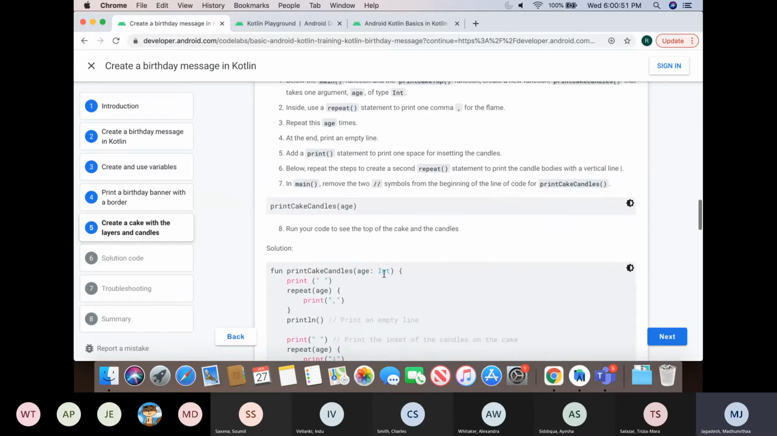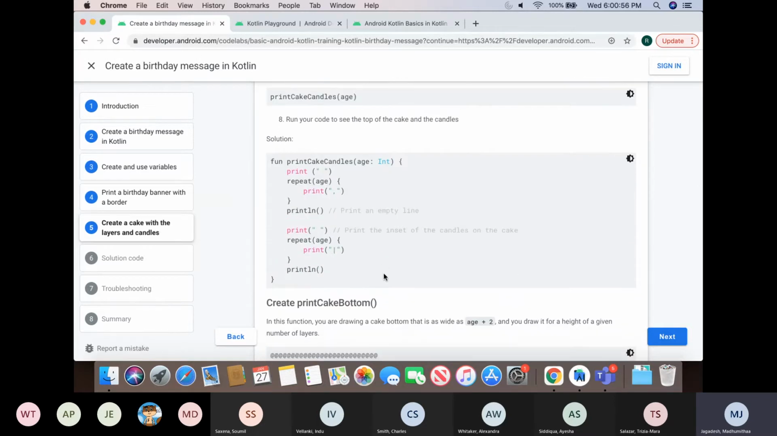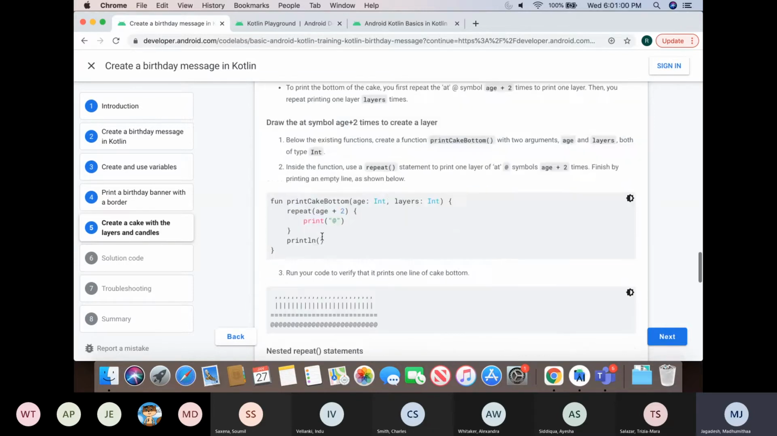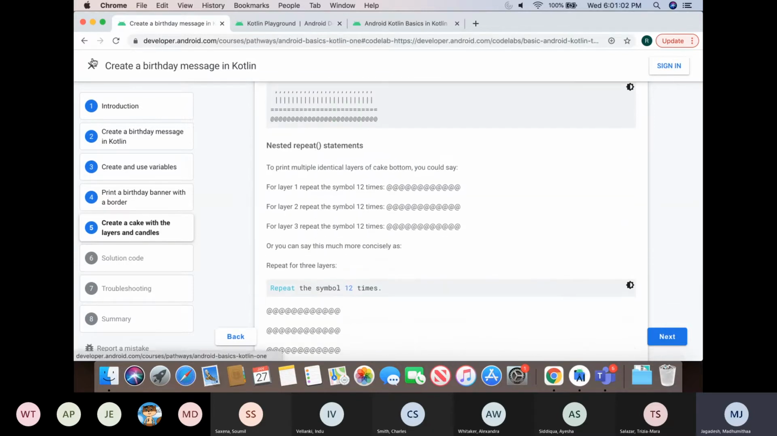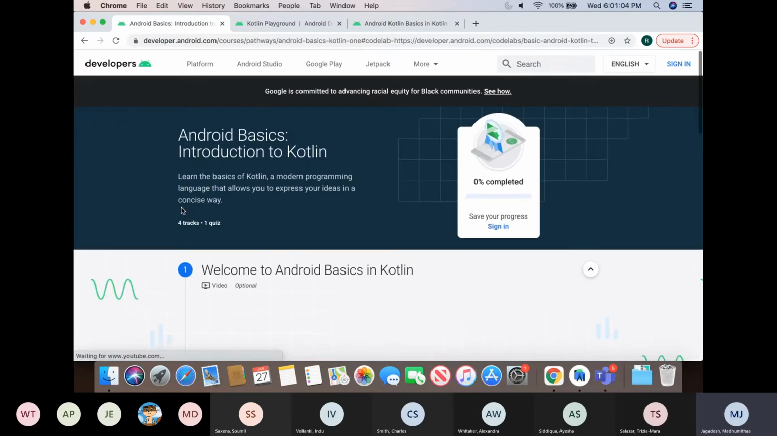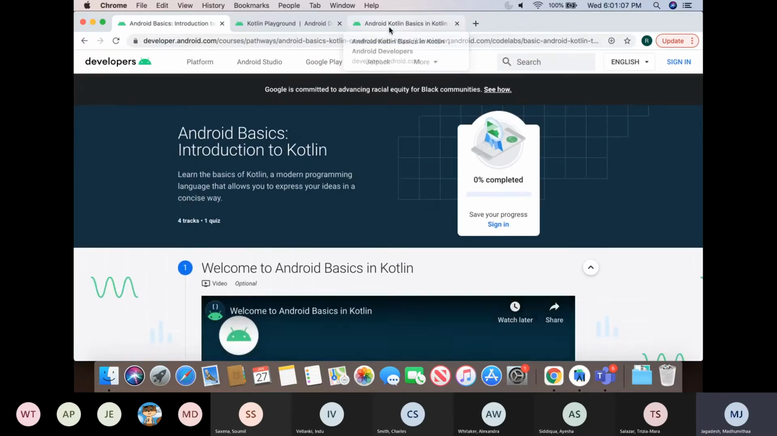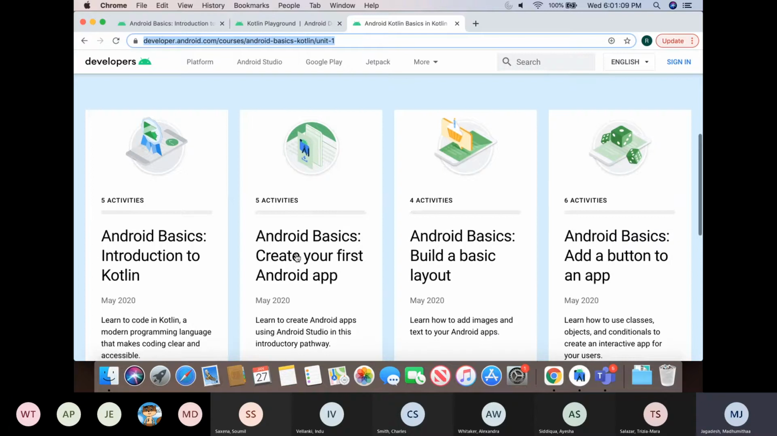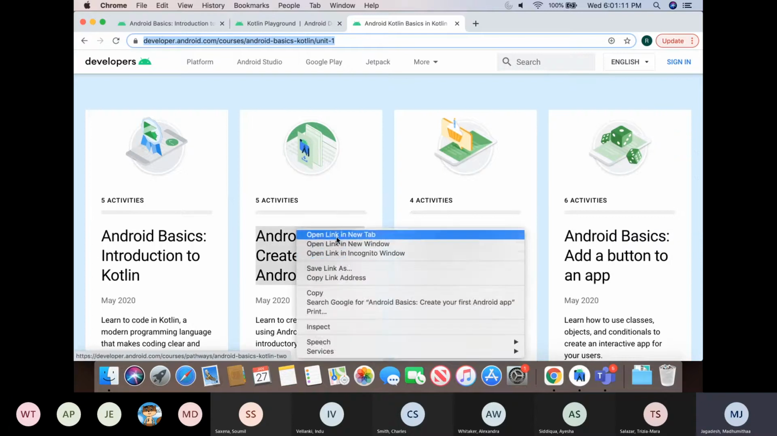I don't want to spend too much time on this because I also want to get you into Android Studio. This is sort of repeating what I just showed you in the previous one. So that's that. Now I'm going to go ahead and go to Android Basics, creating your first Android app.